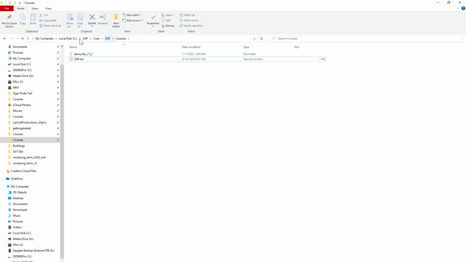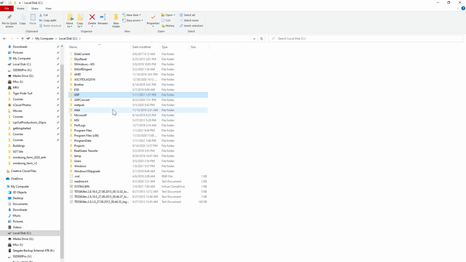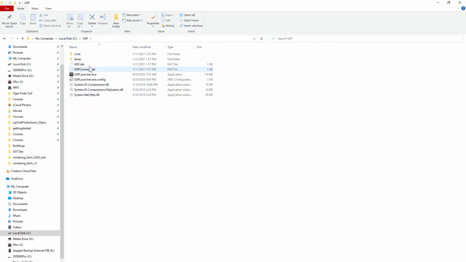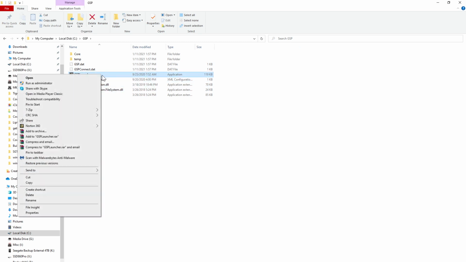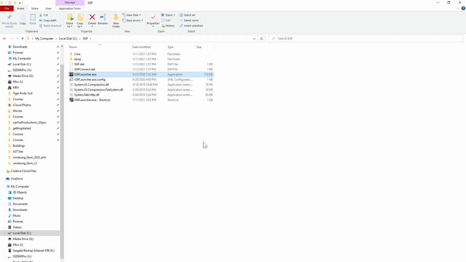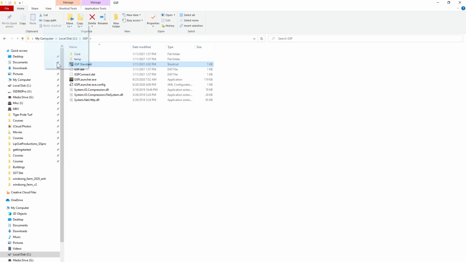So now that we got it installed, we got a course. What I usually do, go out here, right click, create a shortcut. I take that shortcut, I name it whatever, GSP, we'll say standard, since that's what we're working with today. GSP standard, and I move that out to my desktop.